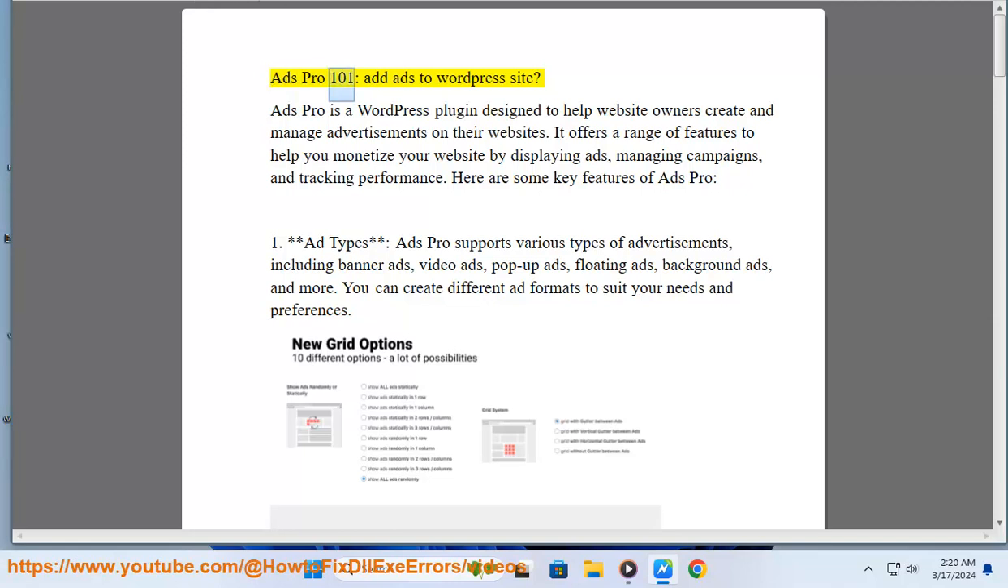Ads Pro 101, add ads to WordPress site. Ads Pro is a WordPress plugin designed to help website owners create and manage advertisements on their websites. It offers a range of features to help you monetize your website by displaying ads, managing campaigns, and tracking performance. Here are some key features of Ads Pro.